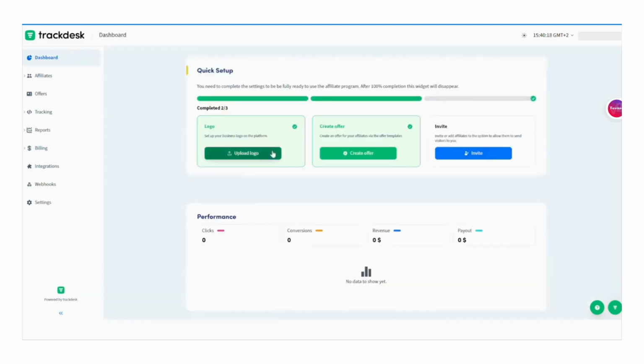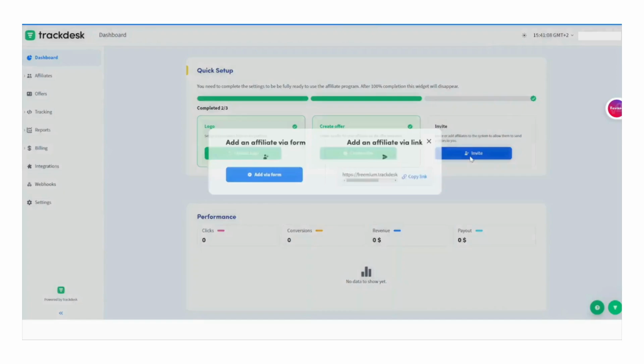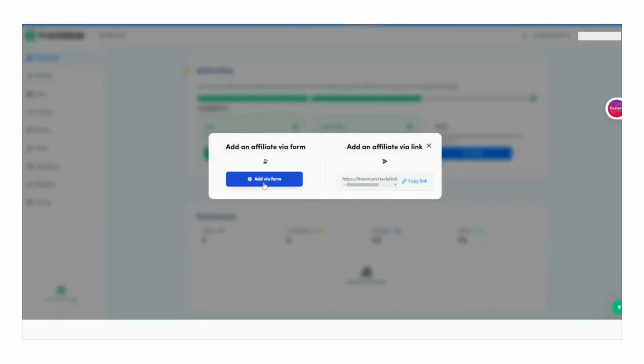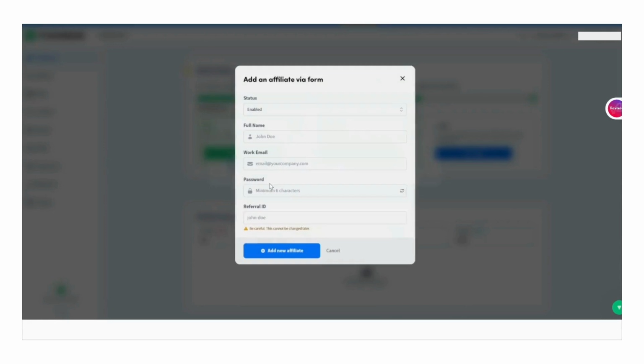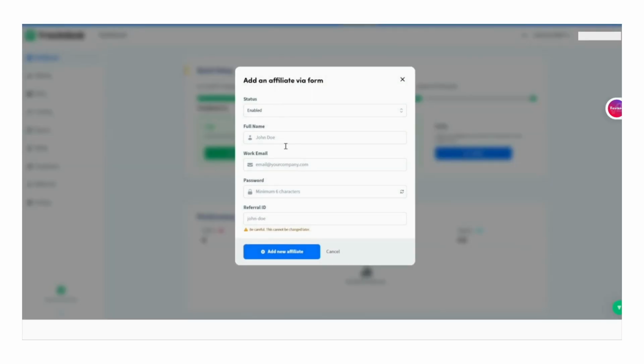Coming back to the dashboard, you can see I have created the offer and now I am ready to invite affiliates to join my program, access various offers I have listed on my panel and start promoting. Once you click on invite affiliates, you have two options to invite them. One is to add them via form where you can add their details and list them on your panel. Then you can give the affiliates the name and the password they can use to log in to the Trackier panel.